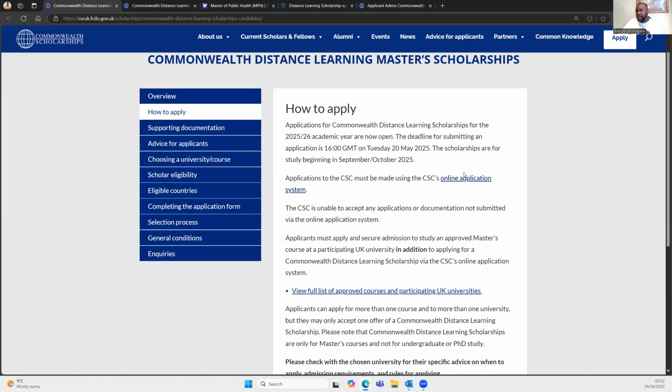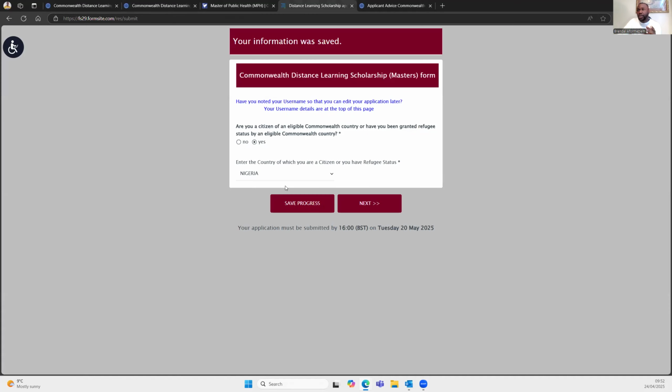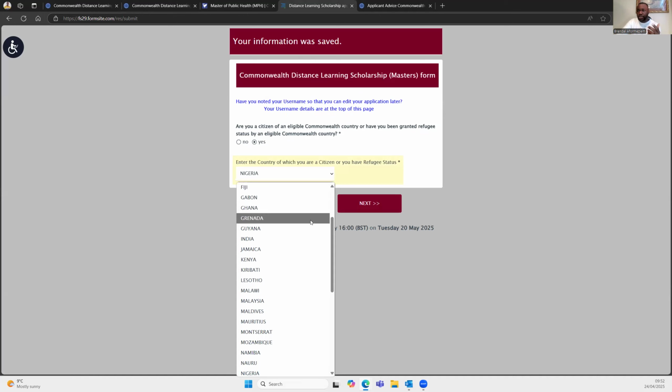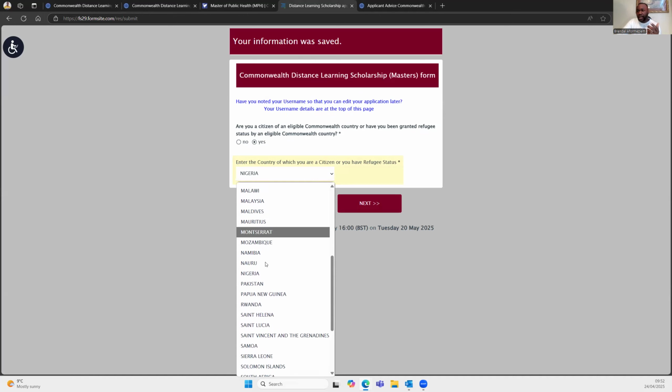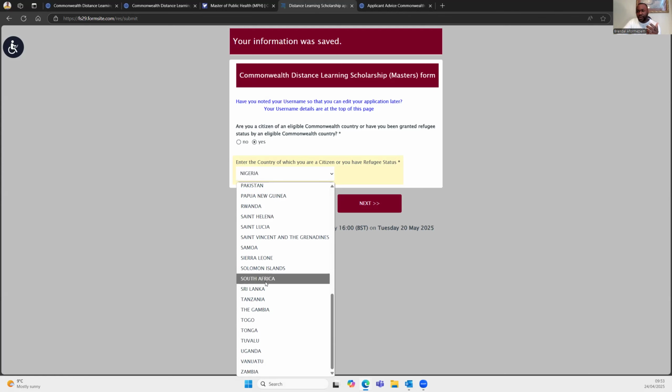When you click on the online application system, it brings you directly here, where you have to create an account. I've done that to save you the stress. So you create an account, unless you're an existing user. Are you a citizen of an eligible Commonwealth country? So what are the countries? Here you can look at it: Bangladesh, Belize, Botswana, Cameroon, Nigeria. I think Ghana should be here, and other countries too. If you're from one of these, even Pakistan, you can apply for the scholarship.